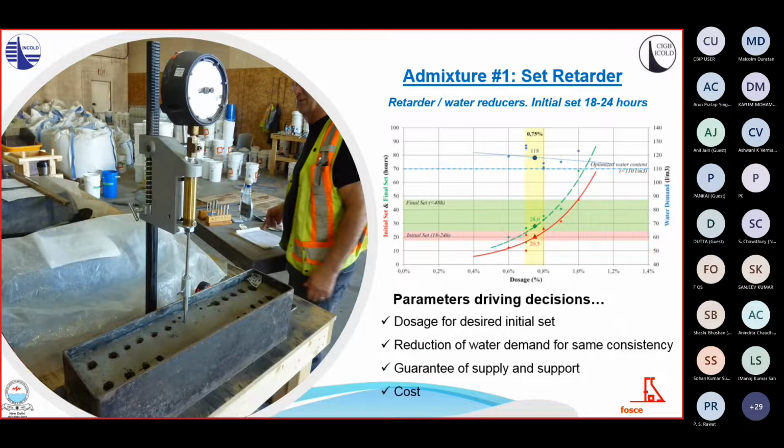At the end, the parameters driving the final decision is a combination of these technical parameters, setting time, water demand, and other important inputs, such as the guarantee of the supply to the project and the general support given by the supplier, as well as cost.